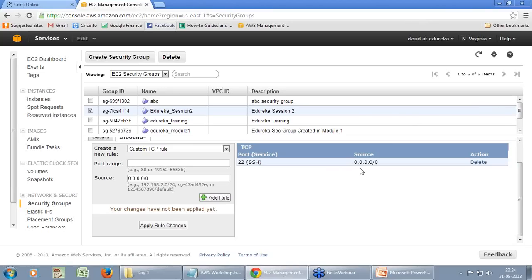Shashi has a question: what is /0? That is how you define the subnets of your IP address range. For example, 192.168.2.0/24, it can be /32, it can be /0. /0 means all IP addresses are allowed. If it's a /24, there is a defined subnet and it would allow only that range.